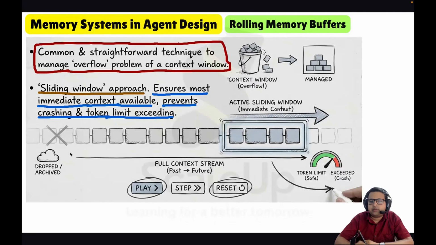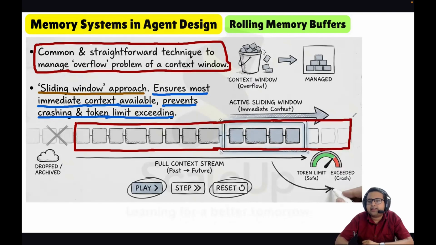Here we can get an idea about it. Let us suppose we have a full context window, and the sliding window approach. The idea is that it will focus on the most immediate context available. So the sliding window is focusing on that.